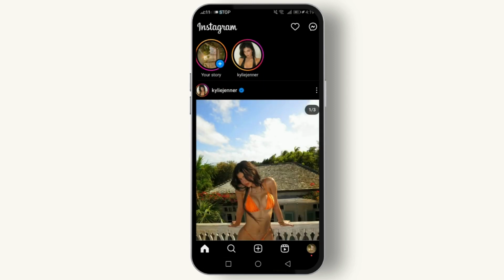And this is how you simply put multiple photos on Instagram with one song. I hope this tutorial was helpful and that you'll have a lot of fun creating your own unique Instagram stories.